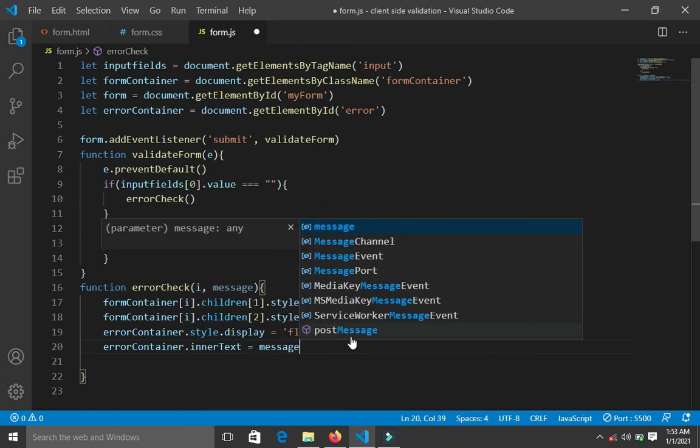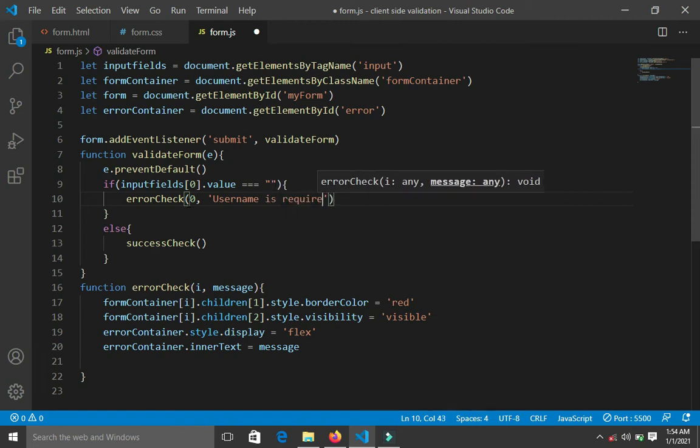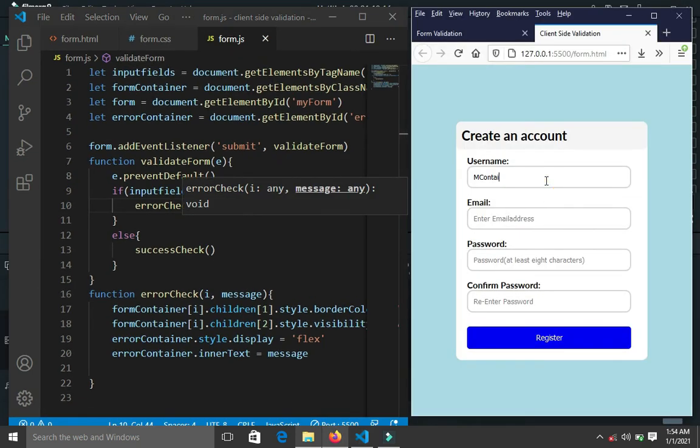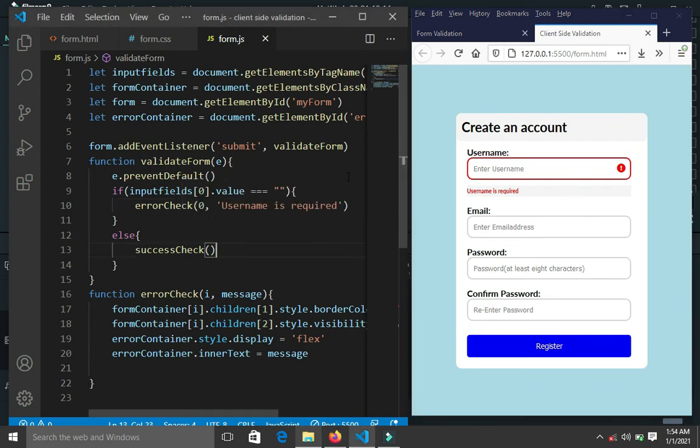So come over here now. I said I'm going to call the function here. I'm going to give it an argument of 0, and the message should be "username is required." I hope this works. So let's minimize this and try to reload this. Perfect. You can see it's working. If the username field is empty, you can see that the function we called here works.